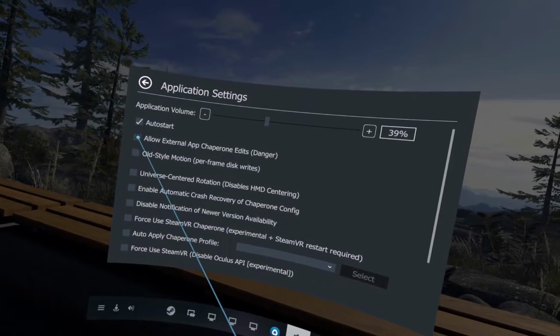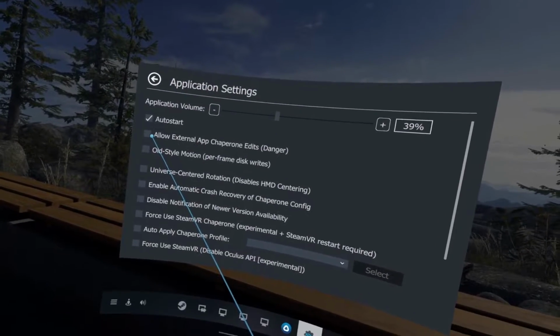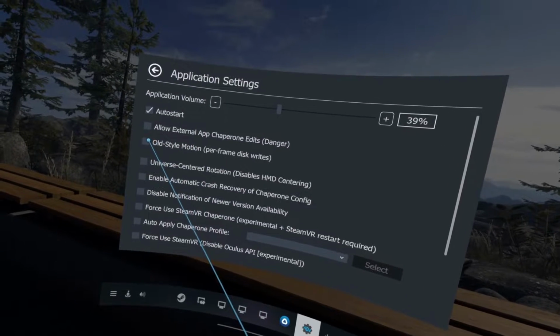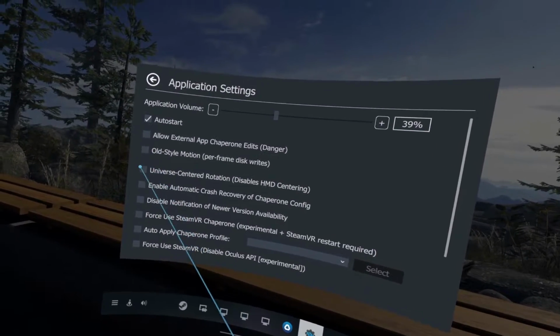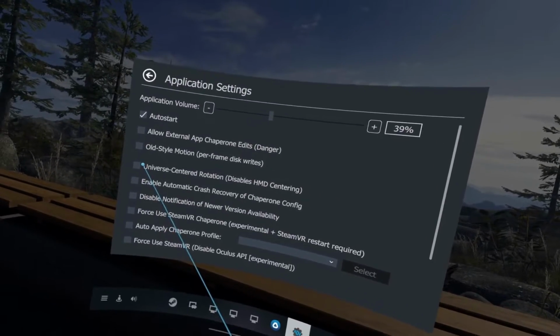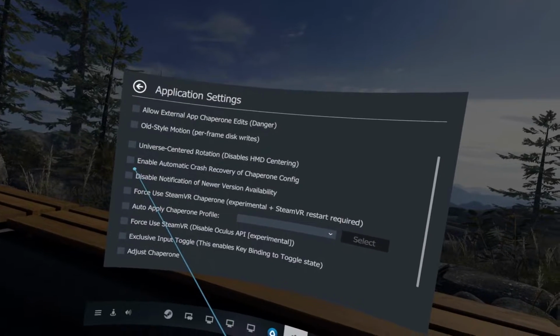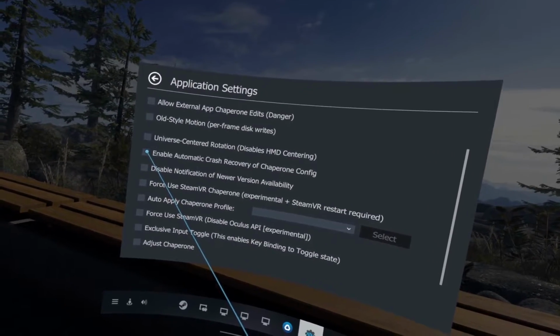In general, these features are mostly deprecated now for old style motion and allowing external app chaperone edits, but if you're having issues with space drag, you should try to use these. This rotates around the universe center instead of your HMD for your rotation adjustments, like space turn or snap turn and stuff.